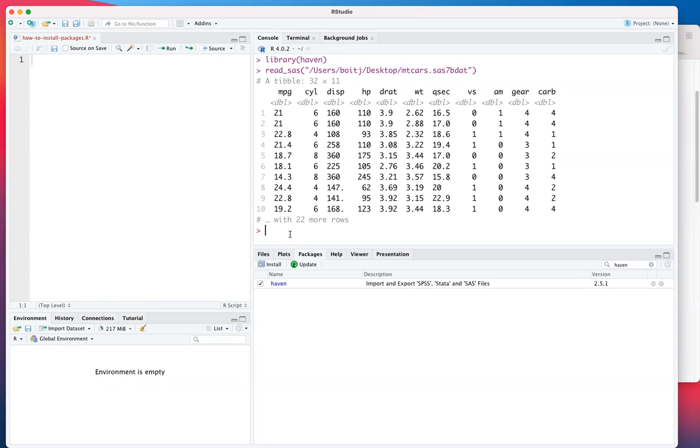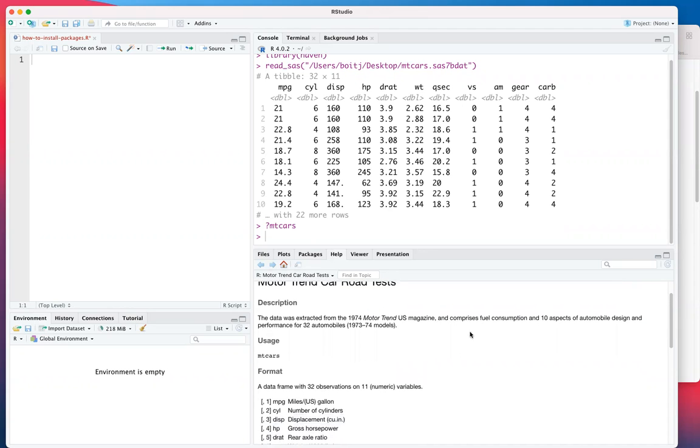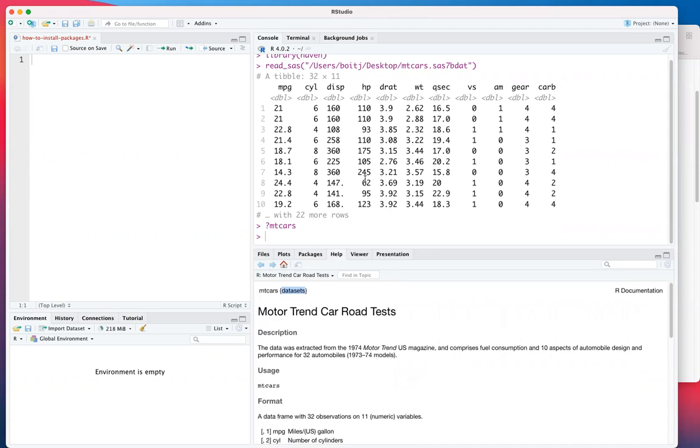If I just do a question mark here, help mtcars, you'll see that this is part of the data sets that come with RStudio, and you can read more about that. So that's one method.